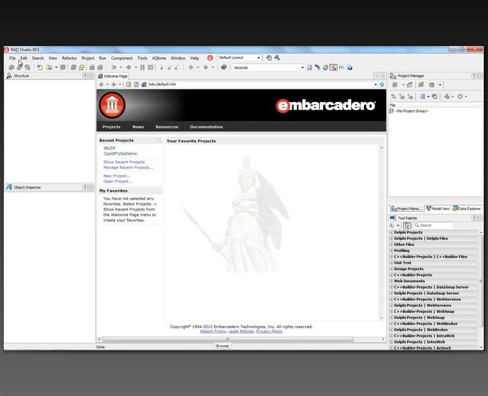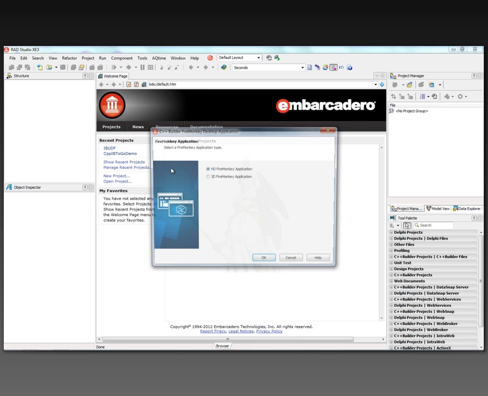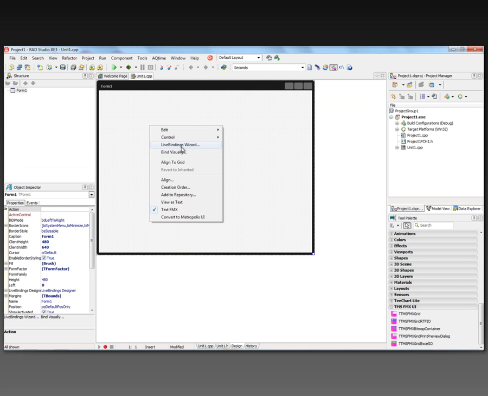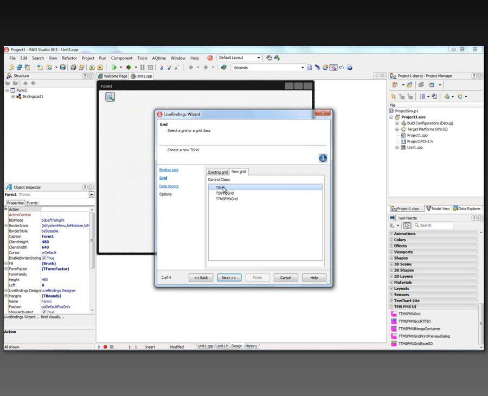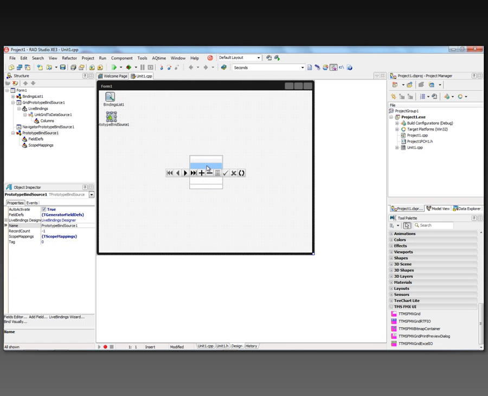In this video, I'm going to show you how to use the PrototypeBindSource and then get a real data source and hook it up to the user interface that you set up. So we'll say File, New, C++ Builder FireMonkey desktop application. I'm going to right mouse click and bring up the live bindings wizard, and I'm going to link a grid with a data source. We'll just use the TGrid. You've seen this before. For the new data source, I normally was using a BindSourceDBX because I had a data set, but there's another option here, PrototypeBindSource. I'm going to choose that, and the PrototypeBindSource lets you create some sample data to work with.